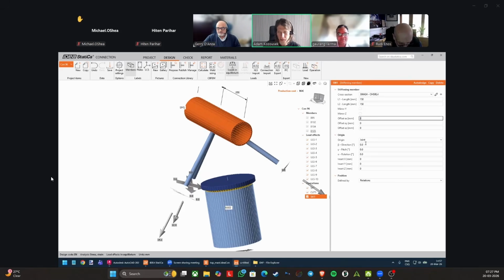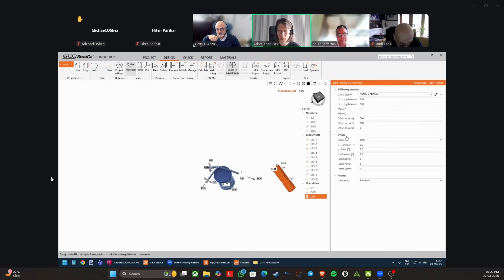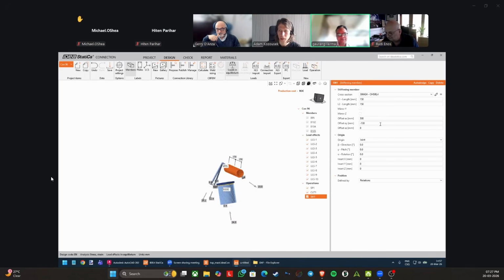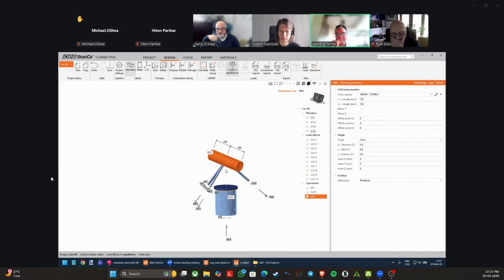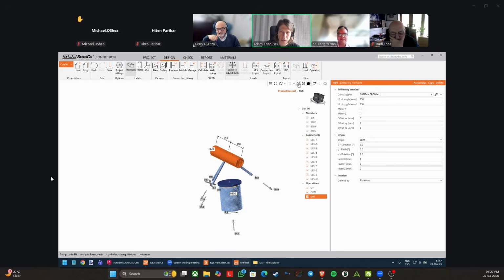Yes, the offset is that you can move the stiffening member in space. Why is it starting from the center? Because this is the origin of the node.